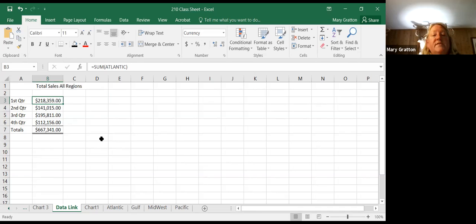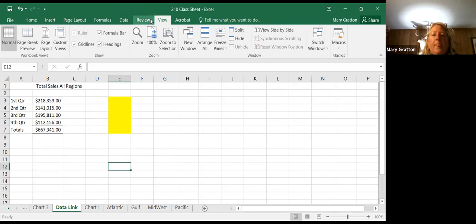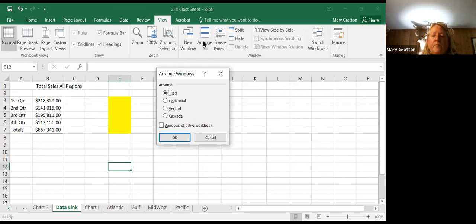But what was nice to be able to do is I was able to split the screen, so that I could see the different worksheets and be able to grab from one worksheet and bring it into the next. So I'm going to highlight this right here in this area. So I have that highlighted. To view the other worksheets, I hit View, Arrange, and make sure Tile, Windows of Active Worksheets, okay.